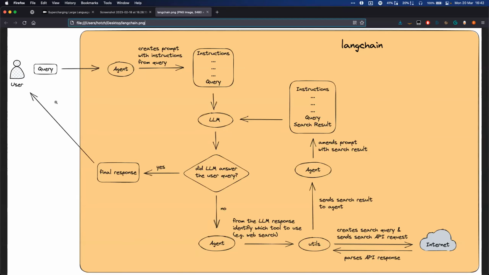The agent then takes that information from the large language model and queries the internet via an API. The search query will also be produced by the large language model. In this case, the search query would be something like, who is the UK Prime Minister? The LangChain agent then performs this search, comes back with the information, and updates the prompt for the large language model. Now in the prompt, we have the instructions as well as the original query, but also the result from the internet search. Basically it goes back to the LLM and says, well, look, here's what I found querying the internet about the Prime Minister of the UK. Can you now actually answer the query from the user?